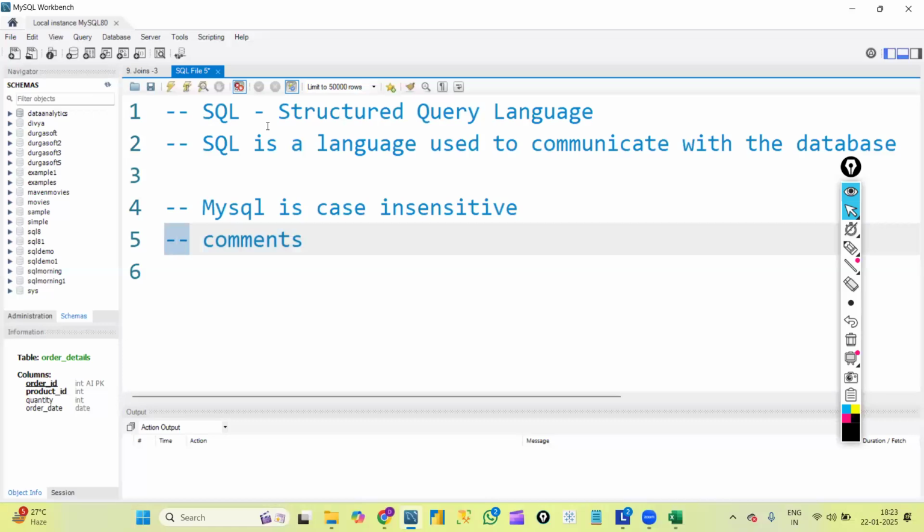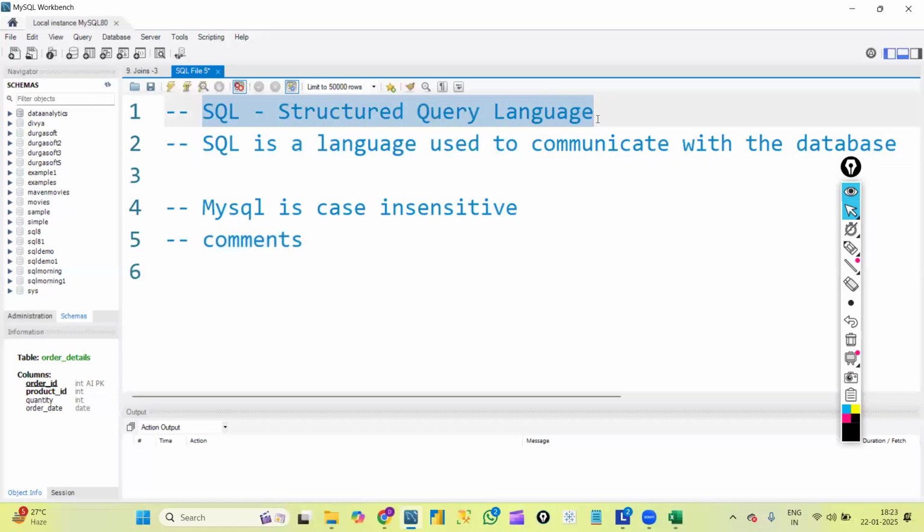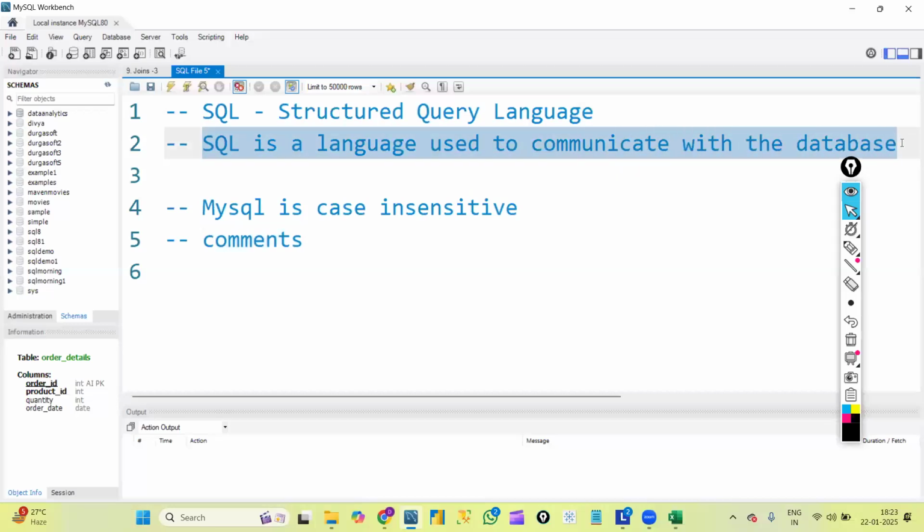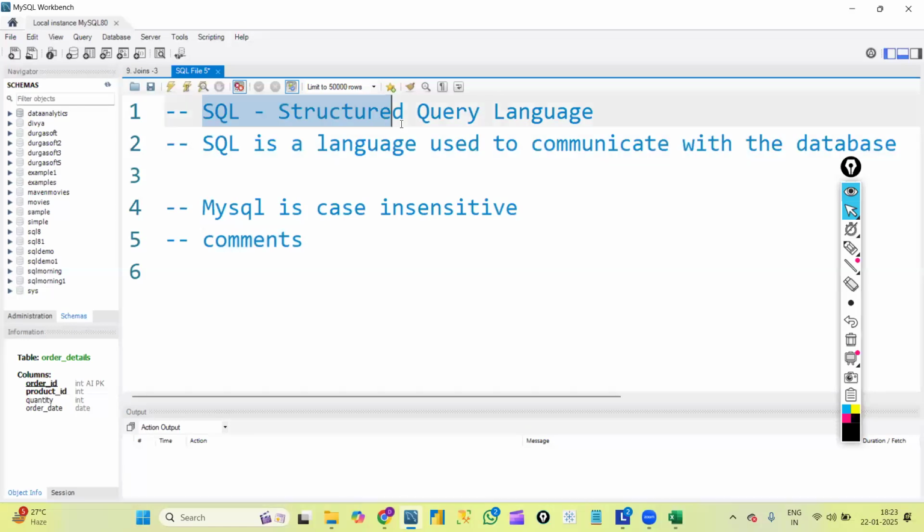Suppose here I wrote just a kind of notes, some textual data just to make you understand this. You can consider this as my notes. As this is notes, I don't want to execute it. This is not a query. That is the reason I wrote it inside comments. Like that, in MySQL also we have comments.